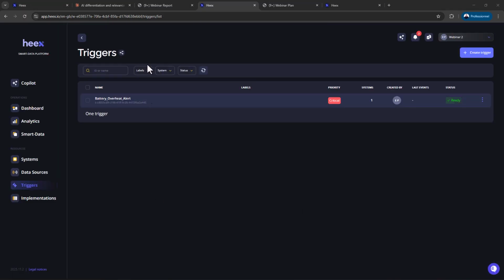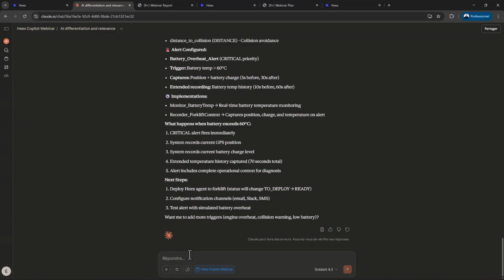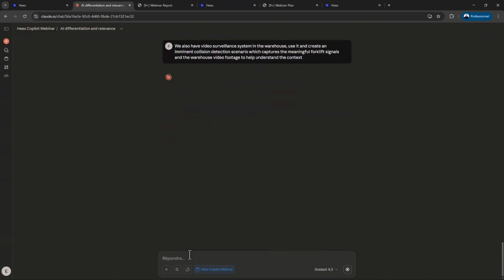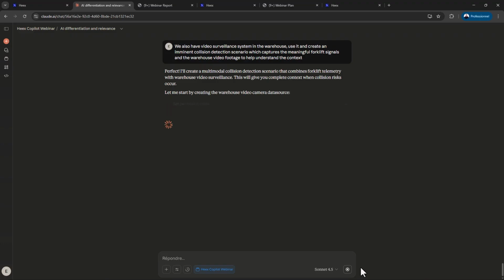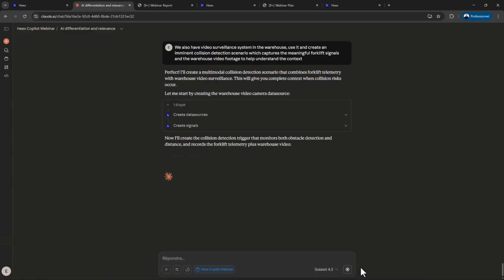Oh, gosh, I forgot something that could be of interest. That forklift sometimes has issues, and in my warehouse I have a video system that records different areas. So I'm just asking him, well, you know what, we've got some cameras. When you're about to have a collision, just give me the few seconds of footage from those cameras that could be of interest to understand what's happening. So here it's querying the backend to learn more about camera surveillance systems and setting up the workspace, and we'll see what he comes up with.